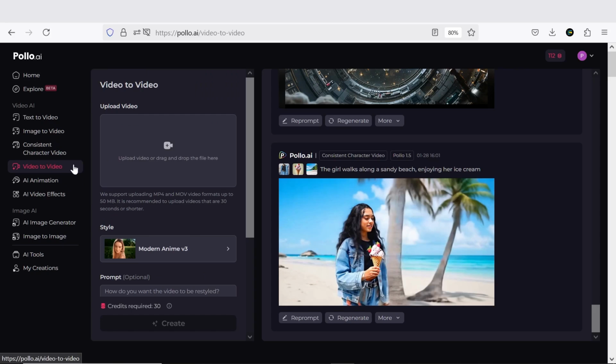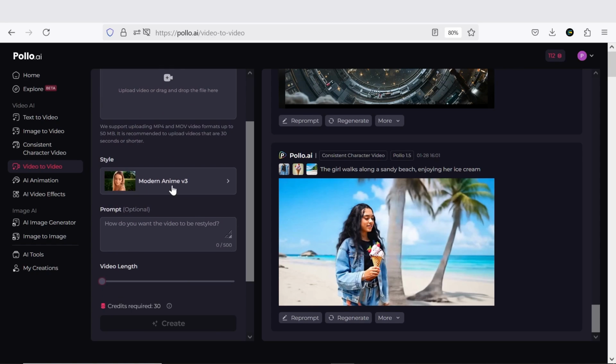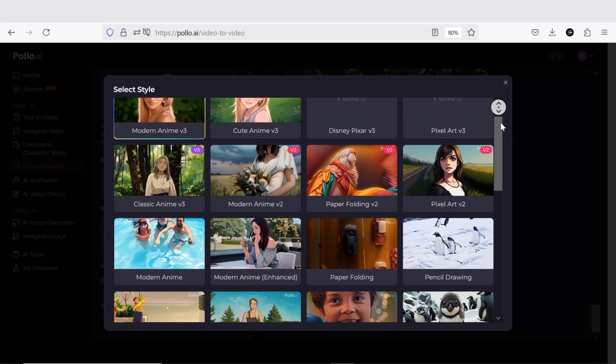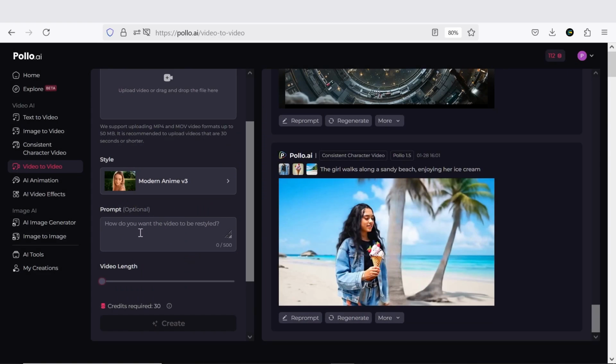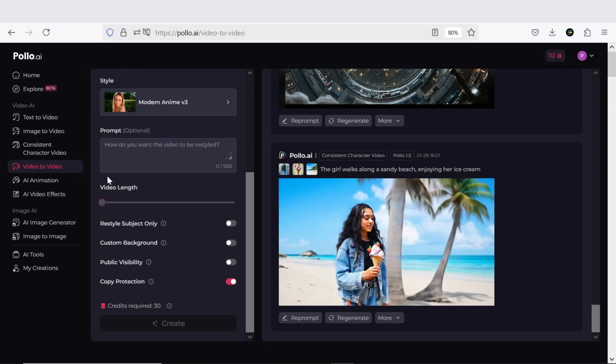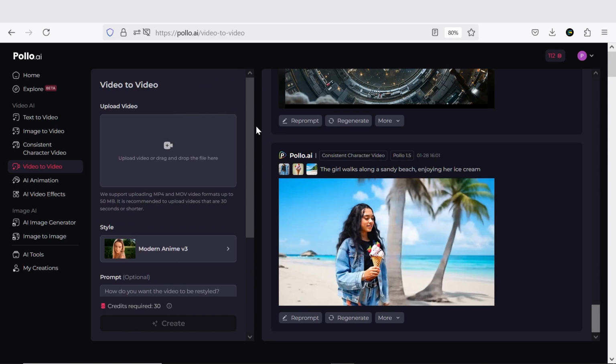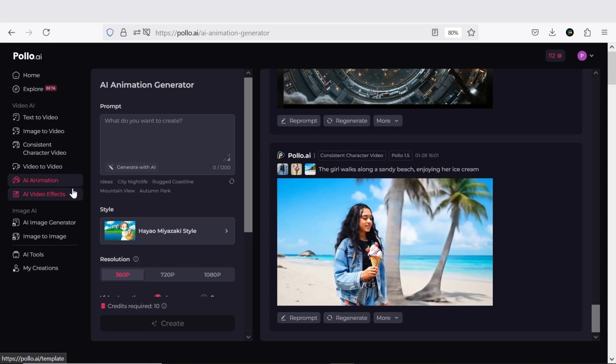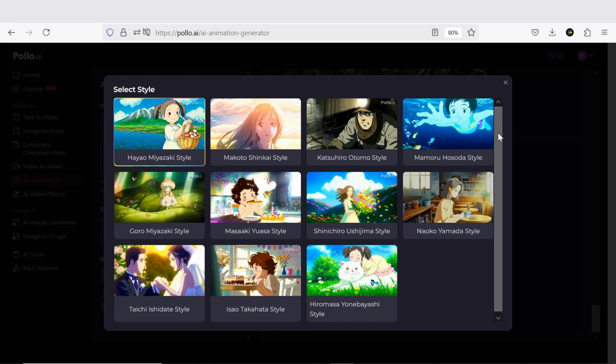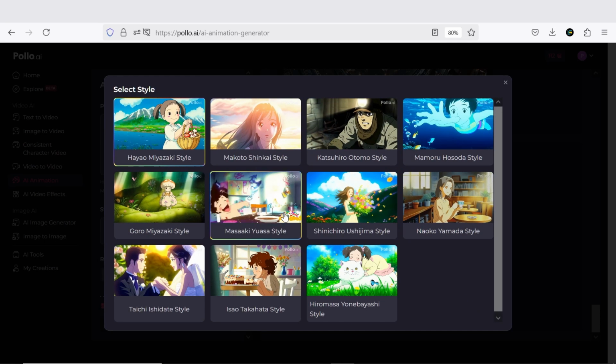Another great tool is video to video, which lets you transform your videos into different styles. You can choose from various art styles with videos lasting up to 30 seconds. There are also restyle subject only and custom background options. Additionally, you can turn a simple prompt into an anime style animation with access to popular anime styles.